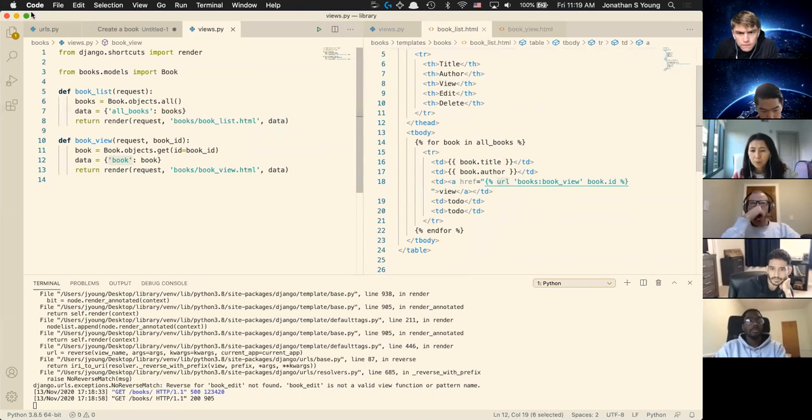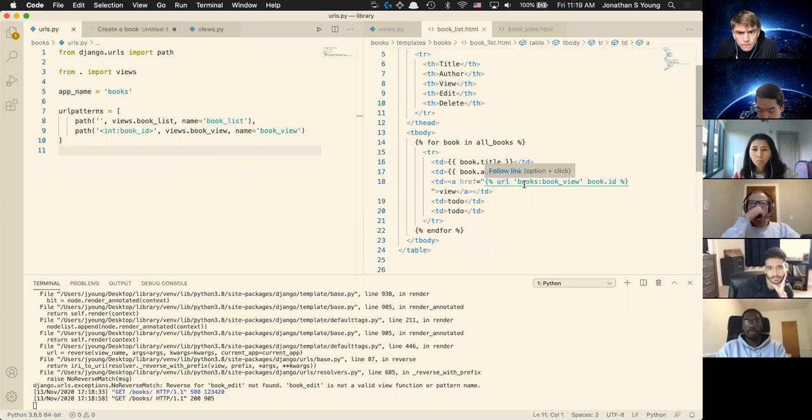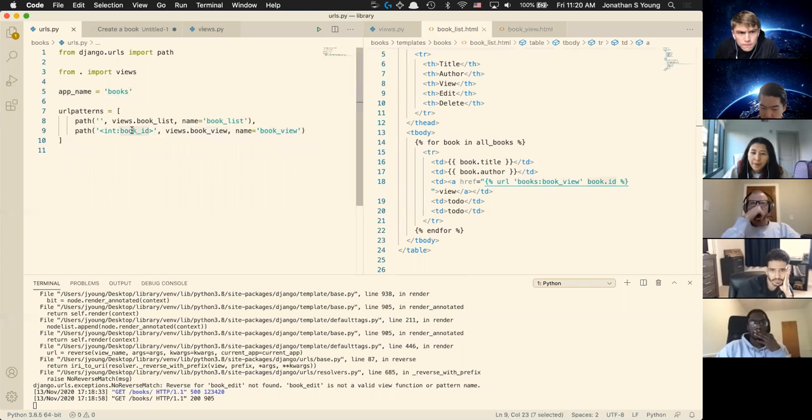Where's my URLs? I created a URL, looks for the app name books, looks for the book view. That's this over here on line 9. And it's passing in an argument book.id. What you'll notice here at the very beginning of path is it also requires a book ID. So it's taking this book ID from the database and interpolating it here so that it creates a link for you.